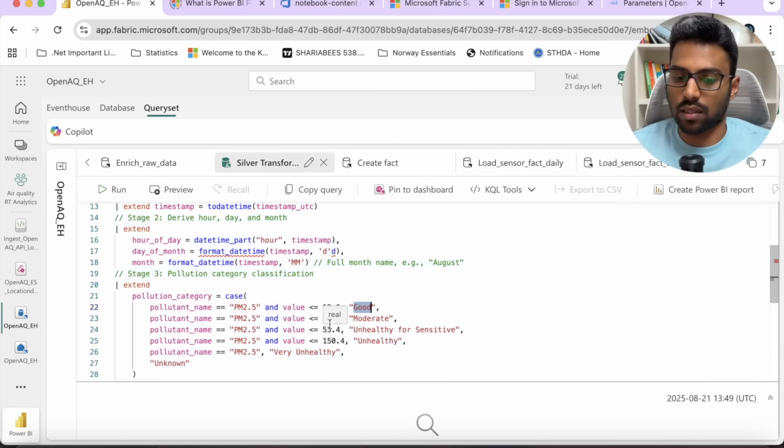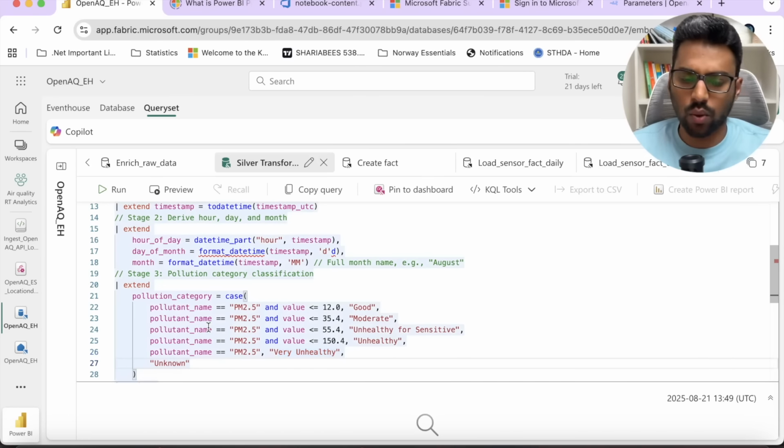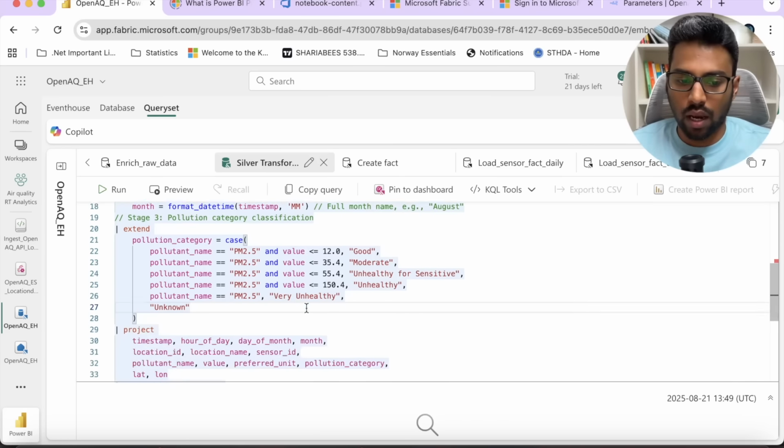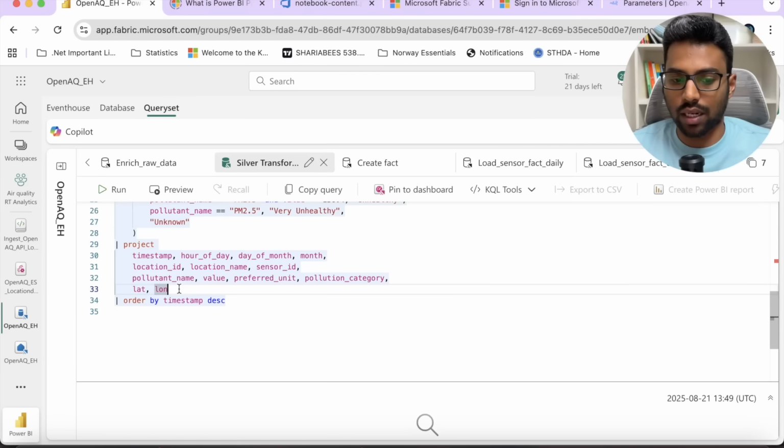If it's lesser than or equal to 35.4, moderate; above that, unhealthy for sensitive groups; above 50, unhealthy. And if it's beyond this level, then we tag it as very unhealthy, or unknown. So that's how you can do some bit of feature engineering to prepare your data for further downstream processes.